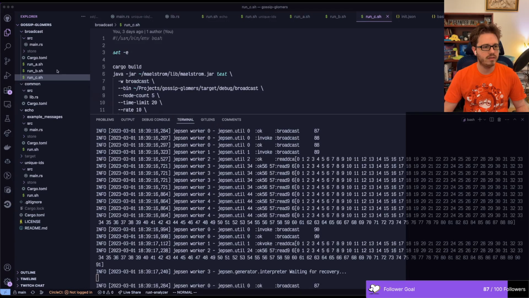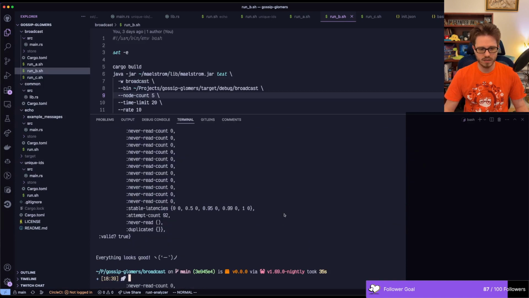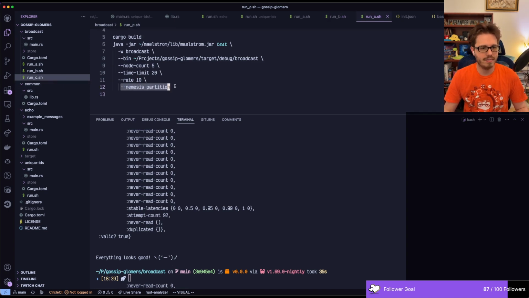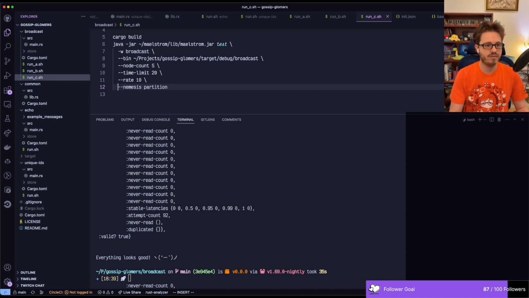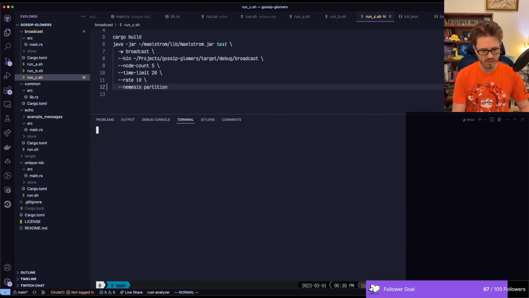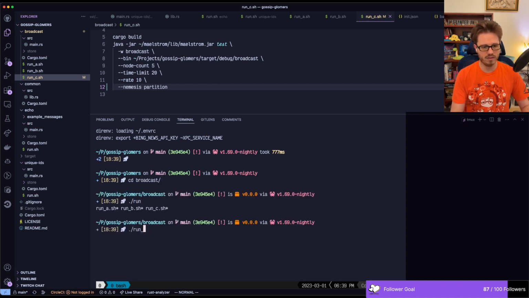I think this one ran our B here. Ran for 20 seconds, so we should be wrapping up. We're waiting for it to tear down here, I think. And again, awesome, we get an everything looks good. But if we go and run it on C, you'll see C adds this nemesis partition, which is indented weird. Let's fix that. Awesome. It adds the nemesis partition to it. And sorry, I'm gonna do some tmux wrangling here. Okay, there we go. cd into broadcast, and run script C.